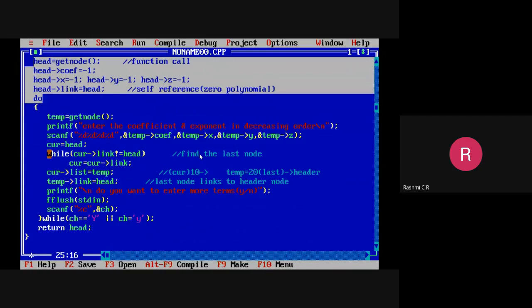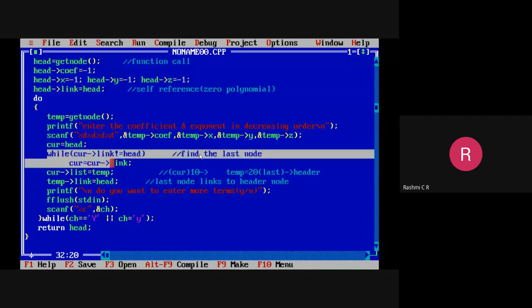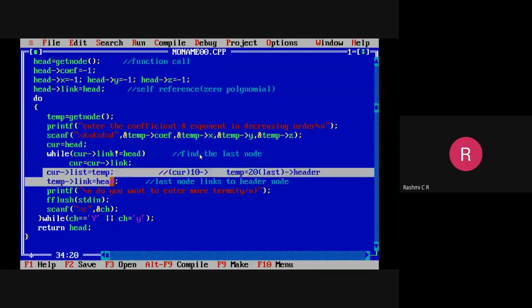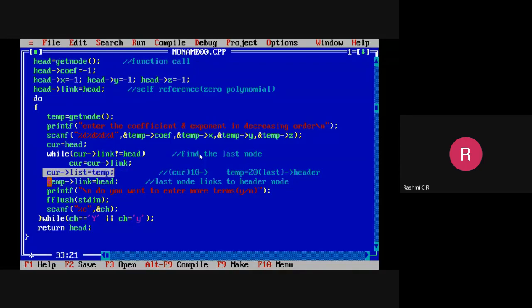So for doing insertion at the end, we are finding out the last node. After you find the last node, you append the new node to the right of the last node, and also you change the link of the new node, that is the last node created. So the link of that node will now be pointing to the header node.